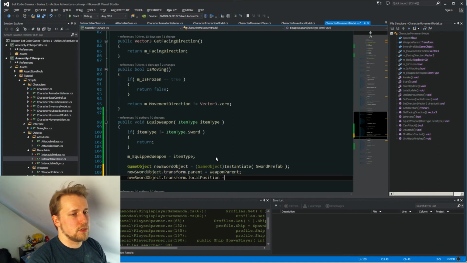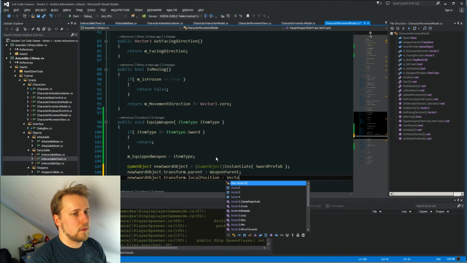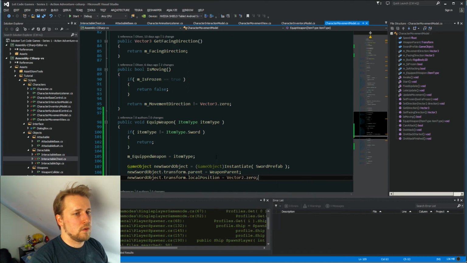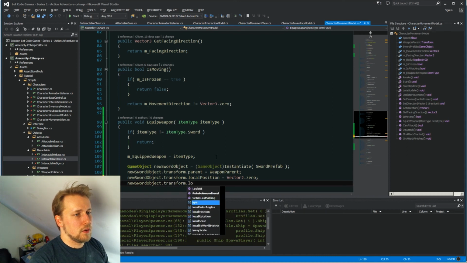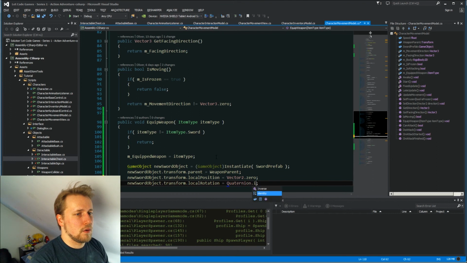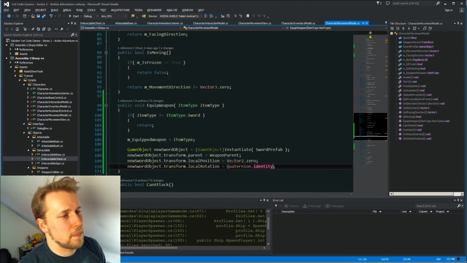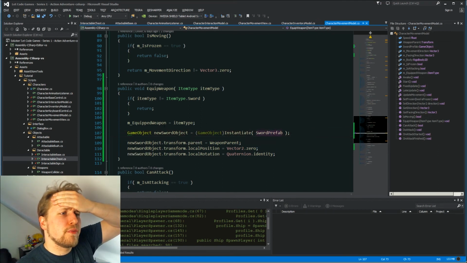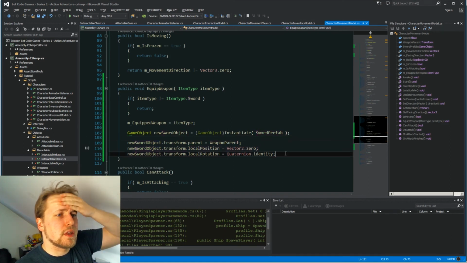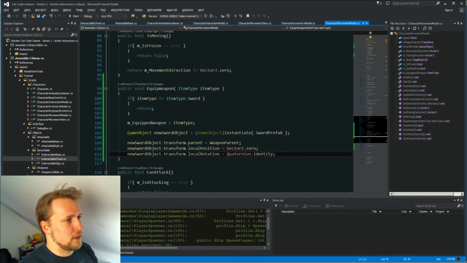So the local position is 0. And the new sword object, the rotation is 0 as well. Or in this case, it's called an identity rotation. Okay, so we create the sword prefab, we make sure it's attached to the parent here, and then we also make sure that it's in the center. So this should work. Let's see.